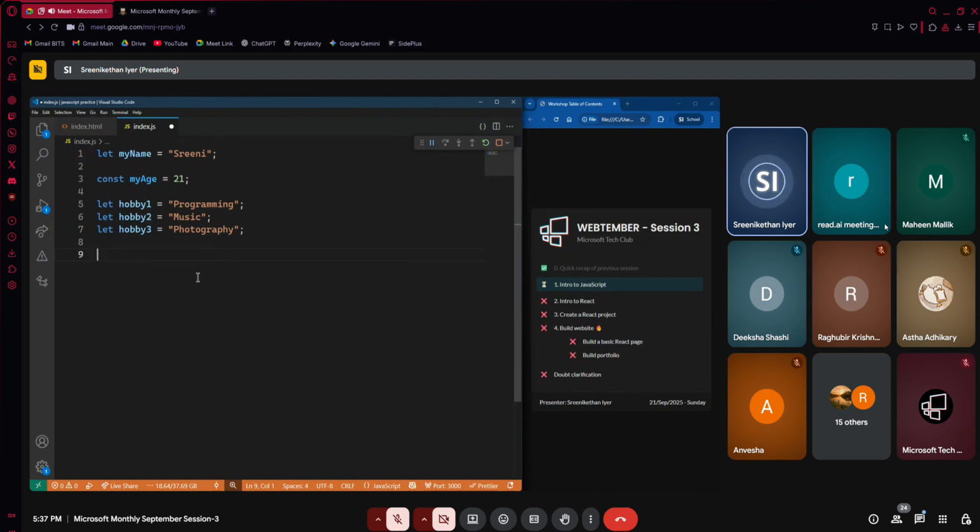The syntax for it is that I'll use the let statement again, and I'll call it hobbies. And in the place of the value here, I'll put square brackets. You can extend the square brackets to multiple lines if you want, and that's completely up to you. So what I'll do here is I'll create a string called programming, a string called music, and a string called photography. So what I have done is I've created an array which contains 3 values.